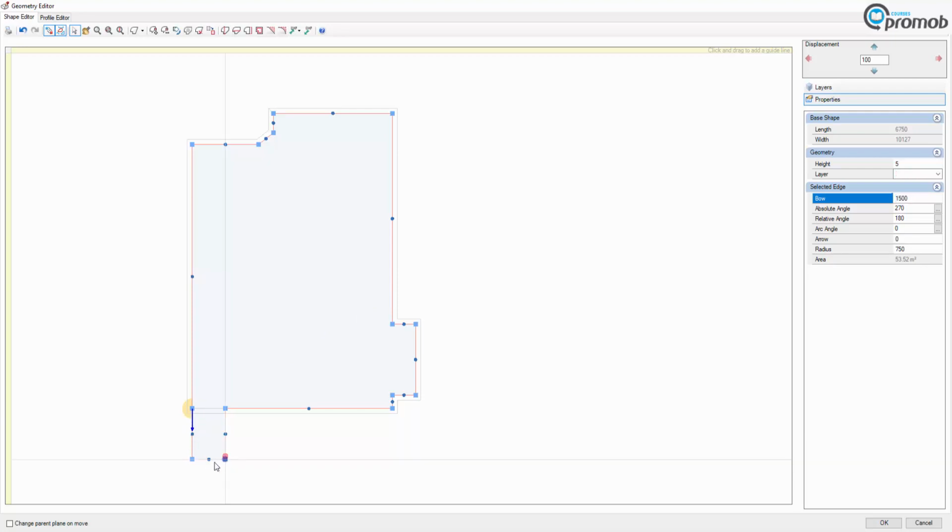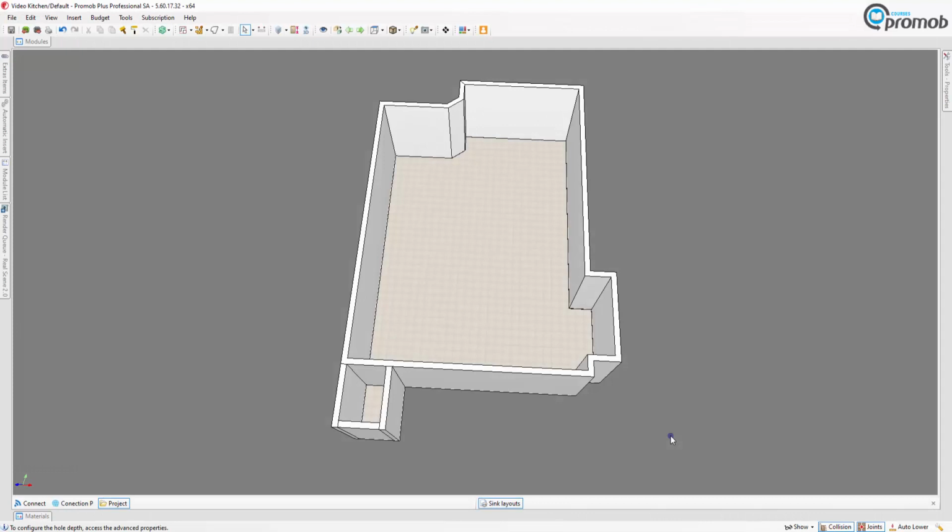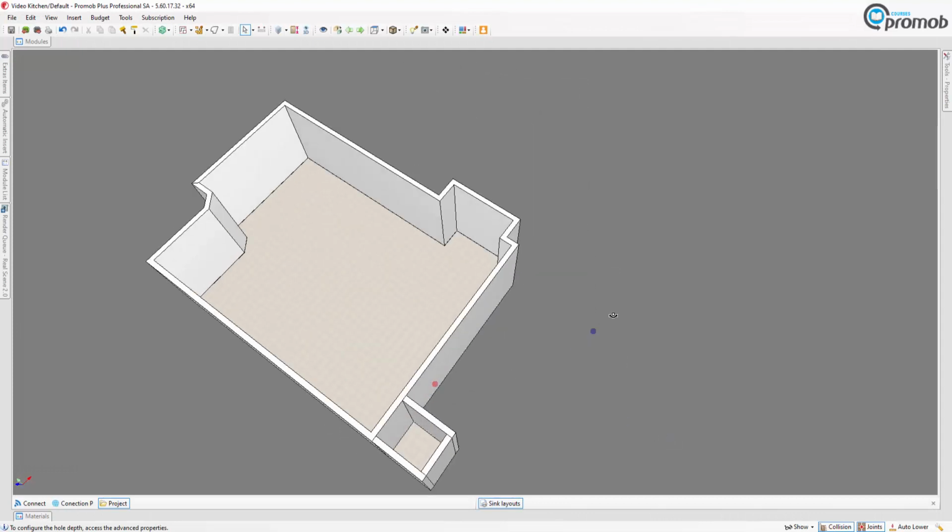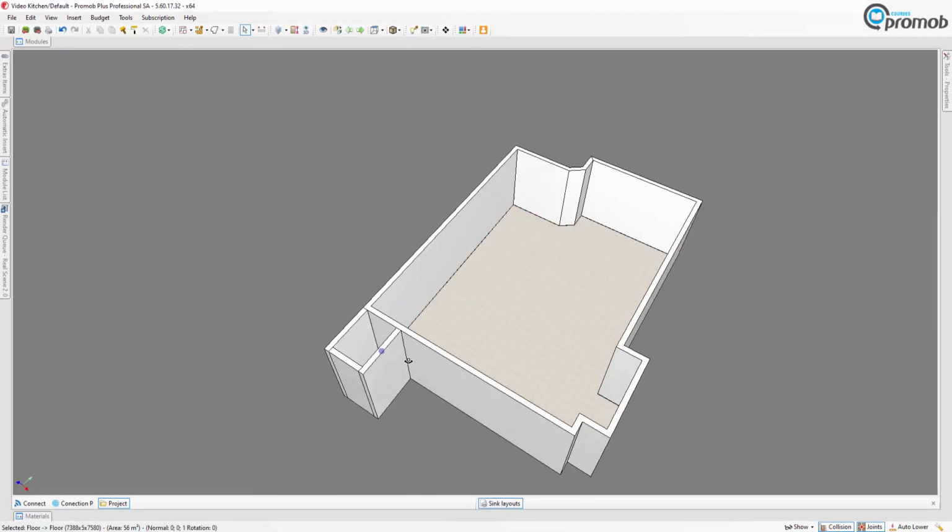I can take this one and just level it up. So I've created that little box even though I can't see the walls, which is fine. This is all created. I'm happy with that. And I'm going to say OK. And what I've created is our floor plan that we're going to be working with.